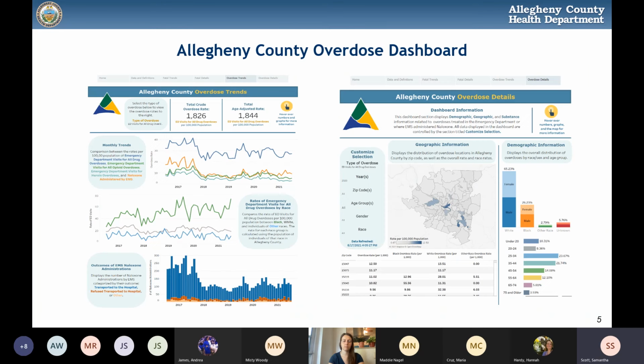Okay, so another interactive dashboard that is specific to Allegheny County is our Allegheny County Overdose Dashboard. This is pretty new, so some of you may not have heard of it yet. It is on our Allegheny County website, and it has 6 tabs that you can switch between at the top. There's a home page, then a data and definitions page that is very helpful, and then fatal trends, fatal details, overdose trends, and overdose details.